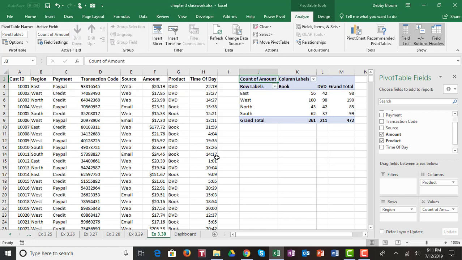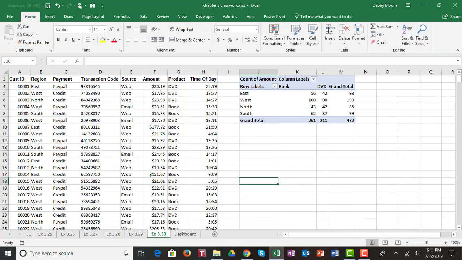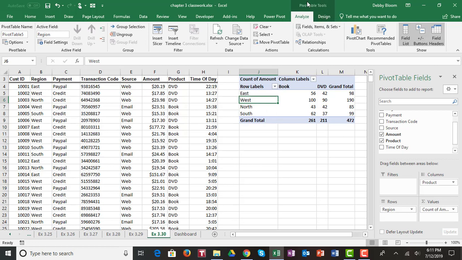Now what we can do is insert a slicer. So we're going to make sure, notice we have our tabs over here, Pivot Table Tools, we have Analyze and Design. When we click away from the pivot table, those menu items go away. When we click any cell in the pivot table, it comes back. Make sure that you're in the Pivot Table Tools group, Analyze tab, and we're going to click Insert Slicer.